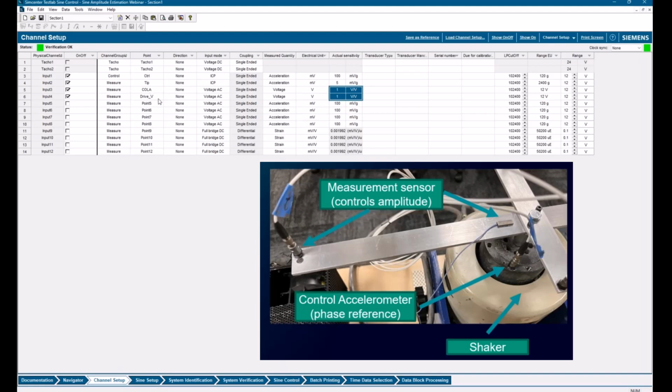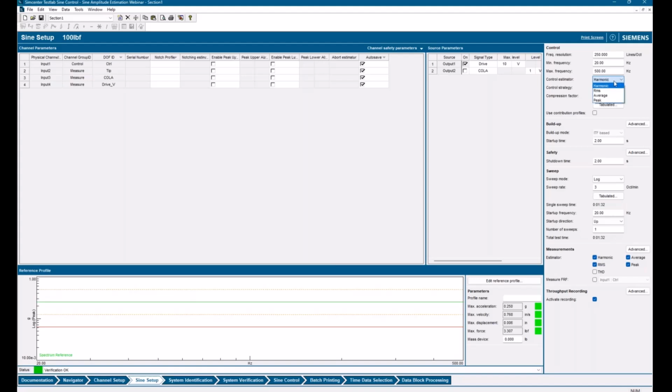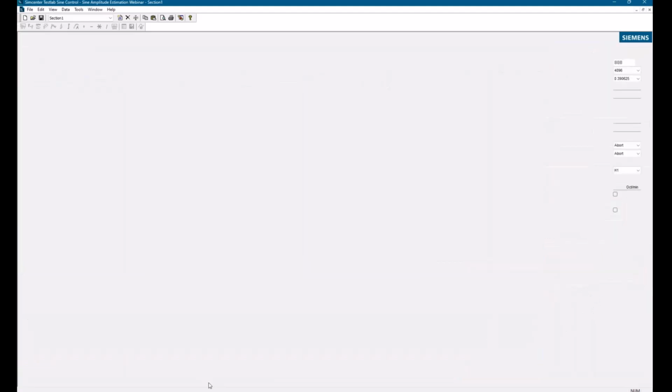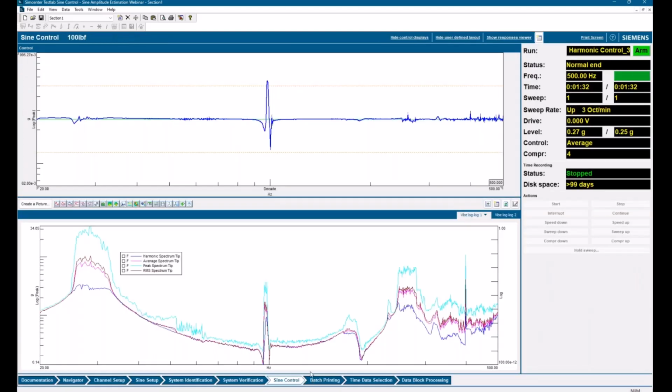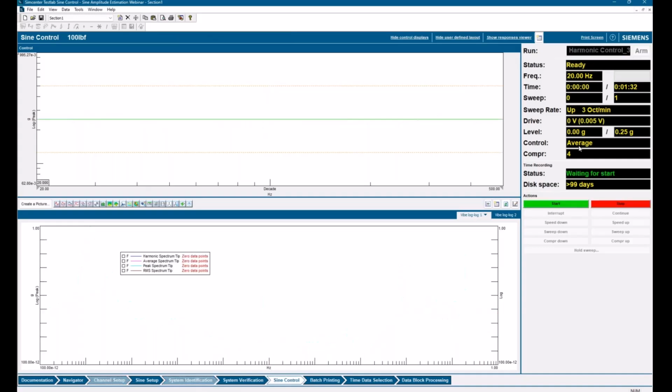And then the fourth channel, I'm just recording the drive voltage so we can see what that looks like as well. We're going to use the harmonic estimator. It's a pretty simple quarter G sine sweep from 20 to 500 Hertz. Pretty simple, and I'm going to take the time data as well. So let's take a look here. I've already done a system identification earlier, so I'm just going to go right into our test. I'm going to arm it, and we'll run a sweep here.